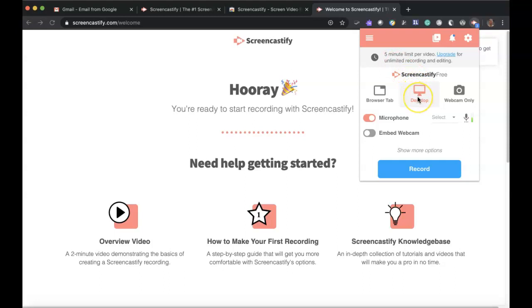We're defaulted here to the desktop recording. We can do a webcam only, and this allows us to just show a browser tab rather than the entire desktop. You're going to want to make sure that the microphone is selected, that it's the appropriate microphone that you're actually going to be using, and you want to enable the webcam if that's something you're going to use. Then you can go into doing your actual recording. Once you do the recording, you'll find a toolbar down here in the lower left. We'll get to that in a second.